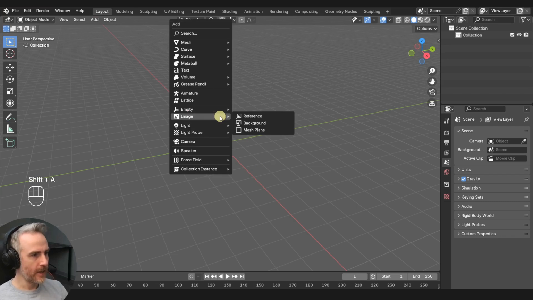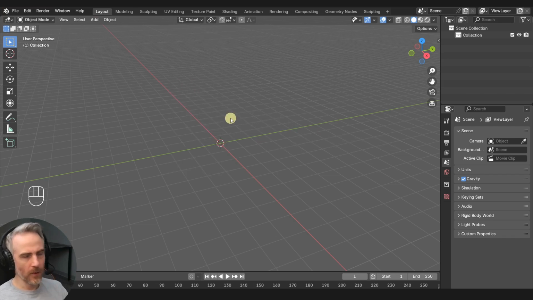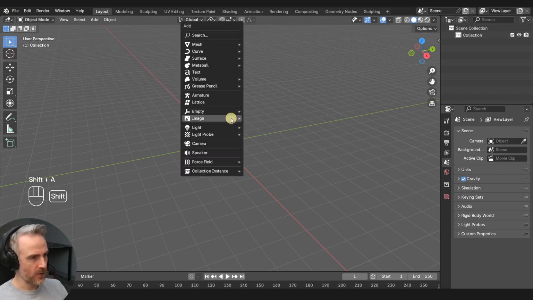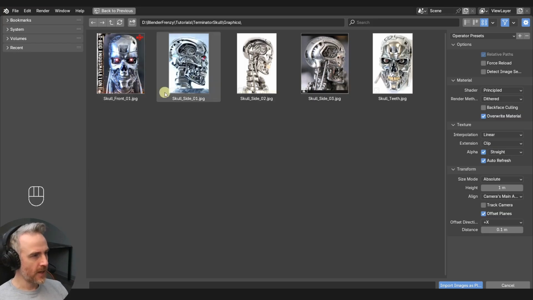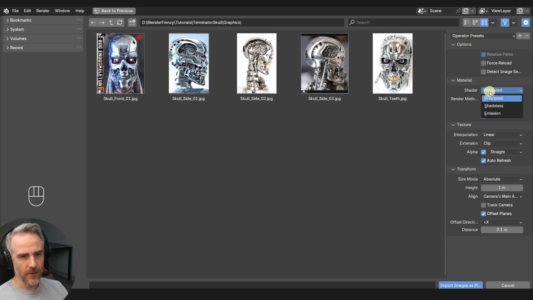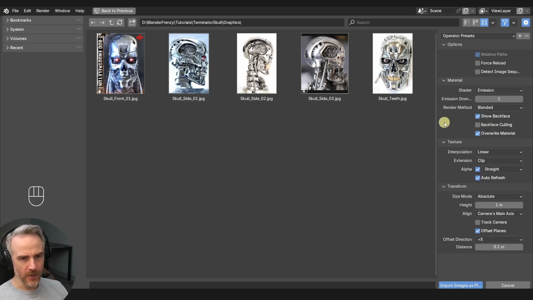Add in an image and then mesh plane, which now comes with Blender, I think 4.2, automatically. You don't have to download anything. You may have to enable it in the preferences, or maybe not. I think it just works straight away. So add image, mesh plane, navigate to your screenshots, and before I select them, I'm going to set the material shader to emission. Strength is 1. Dithered, I'm going to change to blended. And then I think everything else is fine.